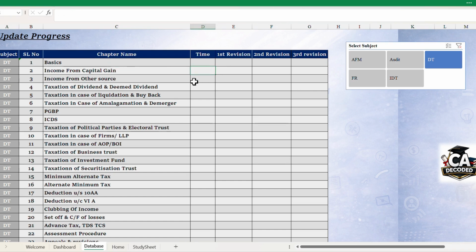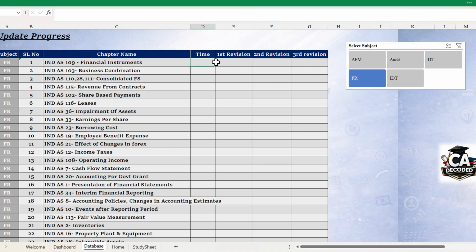For each chapter, you need to enter the time taken to complete or revise it. This should be updated every time you revise the chapter. For example, let's say FR Indas 109 took 6 hours in your first revision. You enter 6 in the column and then mark the first revision as completed using the tick mark.